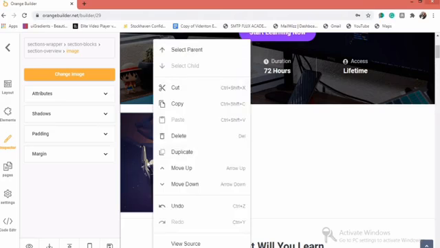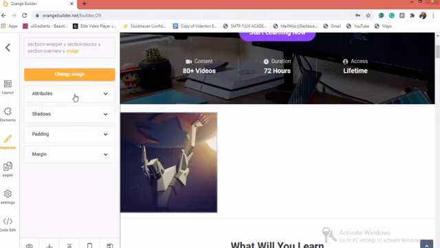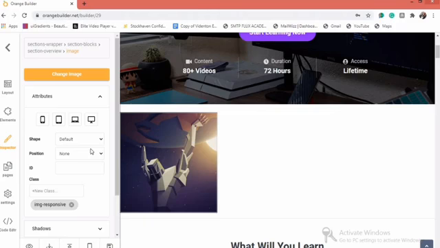You can also change the image if you want to. Okay, so as you can see, it's so easy to use this. So I'm trying to change the image right now. I just clicked on this particular settings option right here.